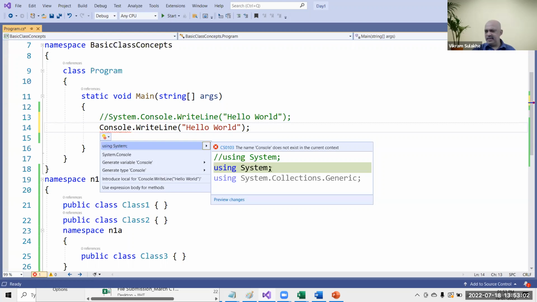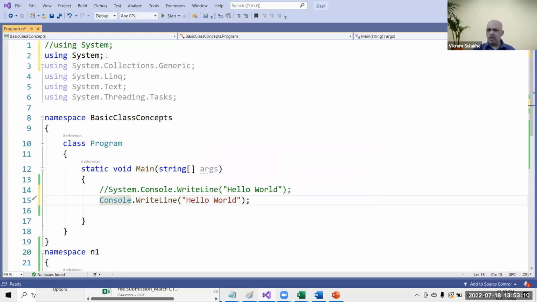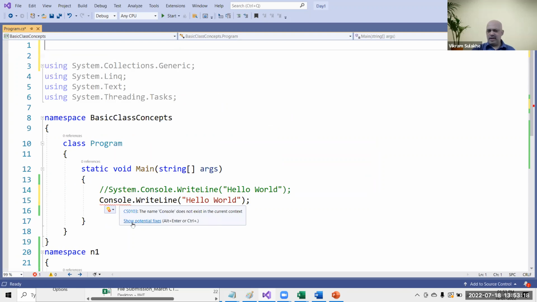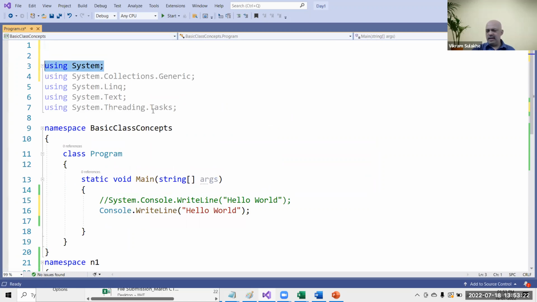What are they suggesting? Put in the using system. Use system names. So if I give this option, it generates the code for me for using system. All right. Let's do that again. Supposing I said show potential fixes and I said using system. So what does it do out here? It generates that code for me.